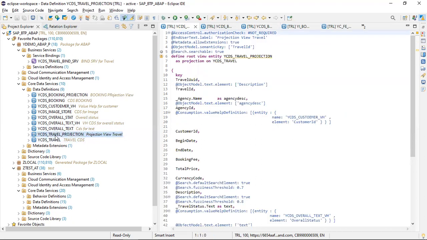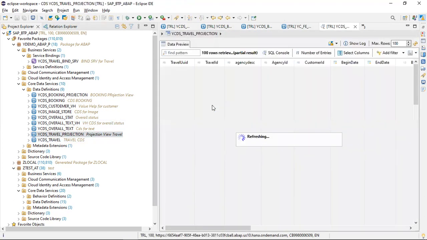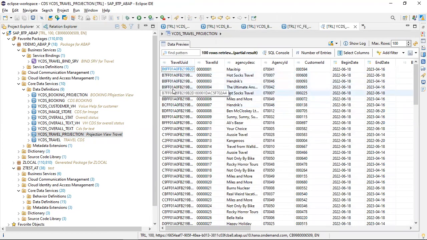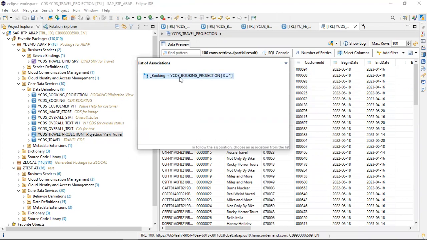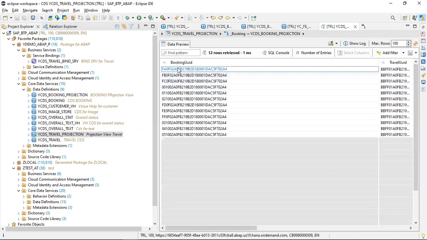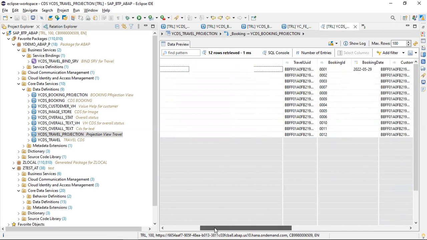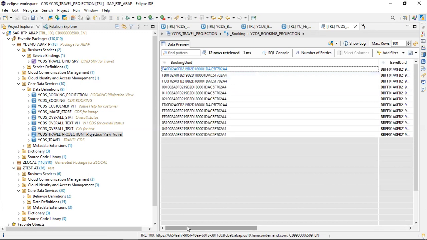So now let's try to execute our CDS. First I'll try to execute our CDS independently from ADT directly. I'm on the projection CDS, so just press F8. Now you can see output is coming. Let's select any travel ID and right click, and you can see one option, follow association. Click on the same, and now you can see the booking association is coming here. On the basis of a travel ID we can see the booking records. It means our relationship between travel and booking is working perfectly.